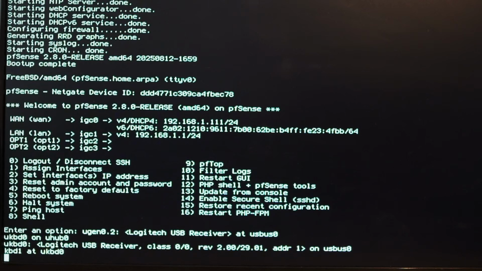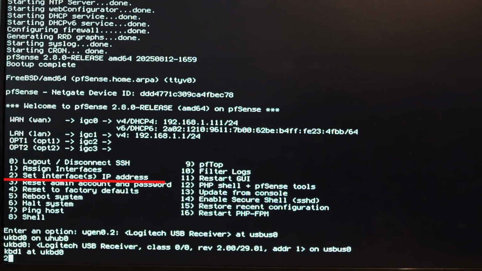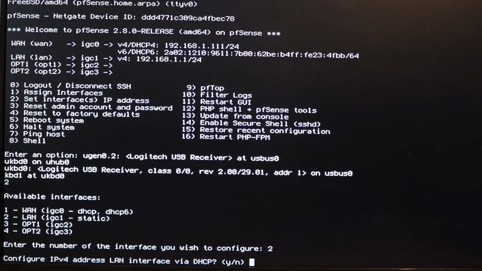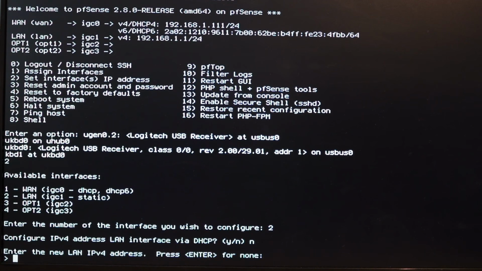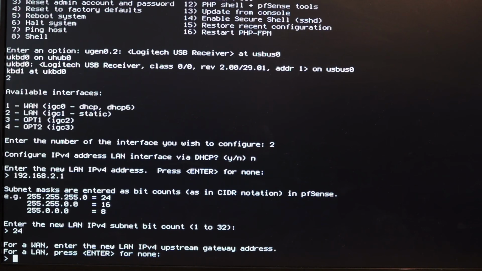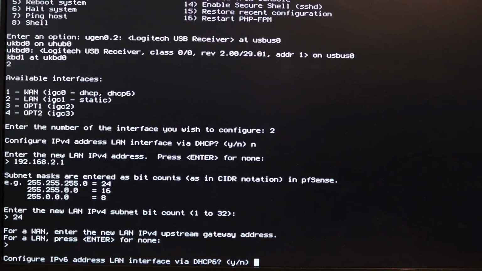So, let's do it. Here we choose option 2 from the menu to set the LAN's IP. We enter 2 again for LAN, and to this question we say no because we will set the IP manually. Now we will enter the IP for LAN. I will use 192.168.2.1. The subnet will be 24. To the gateway question, we just press enter because pfSense will be the LAN's gateway.